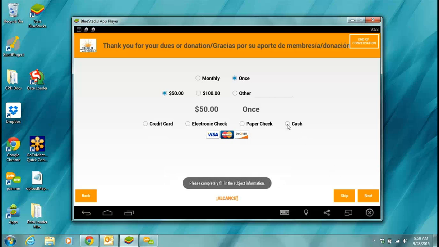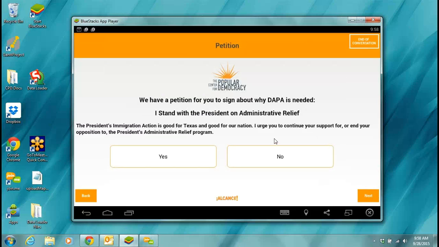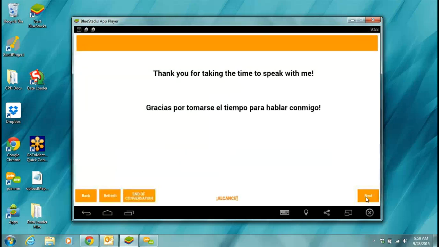Oops. I didn't fully fill it in, so I'm going to pretend in this case that we did a one-time $50 cash donation. We then go to the petition we have. I stand with the President on Administrative Relief. Our partner organizations who are using this tool each have their own petitions, whatever's relevant to the work they're doing, asking people to sign. And we say thank you for taking the time to speak with me.